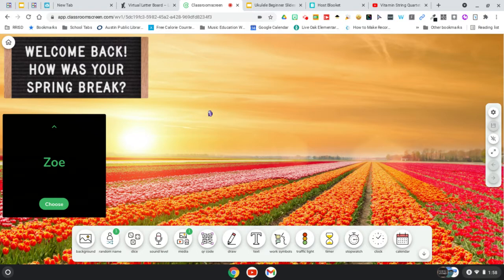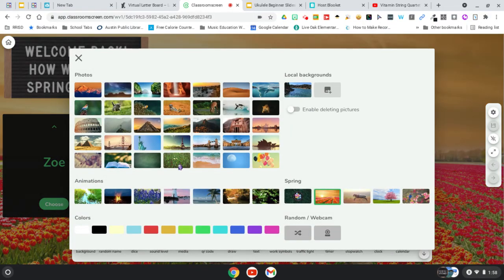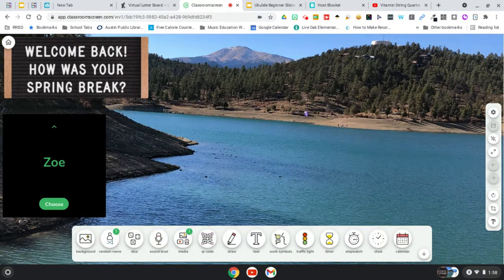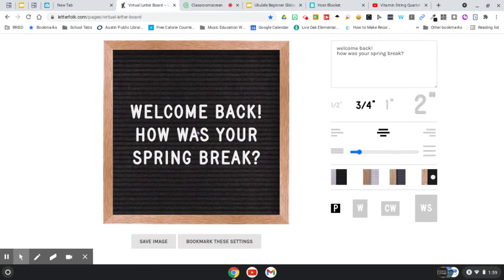So basically, it is a screen that has up to 30 different widgets that you can put on one page. I started with just this blank canvas. I thought these tulips are gorgeous, but you can also change all of these backgrounds. This is one that I uploaded. This is Ruidoso, New Mexico, where I just got back from spring break. So I thought it would be a nice one to put in the desktop version so that the kids can see where I was.